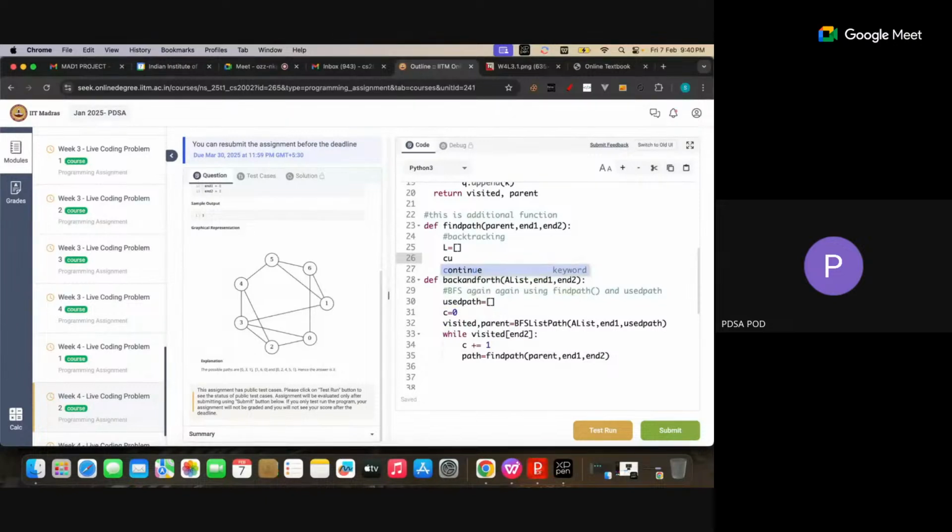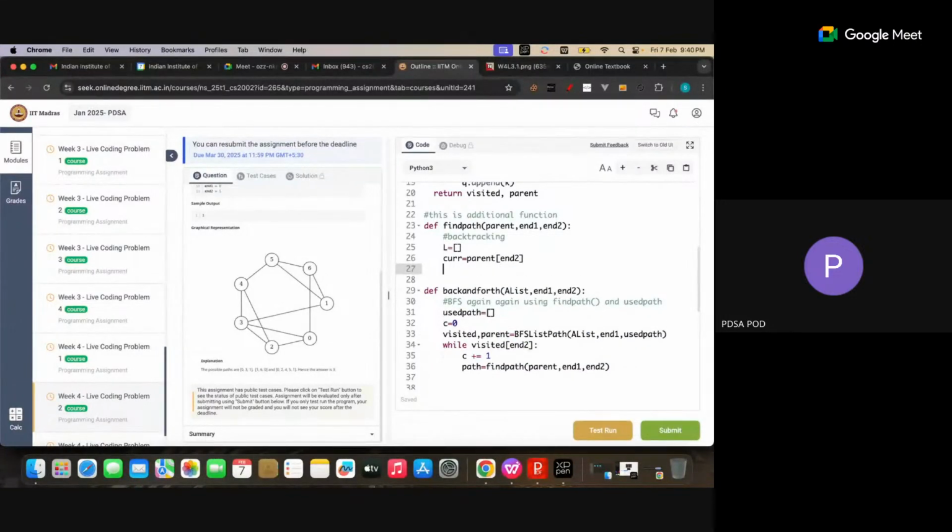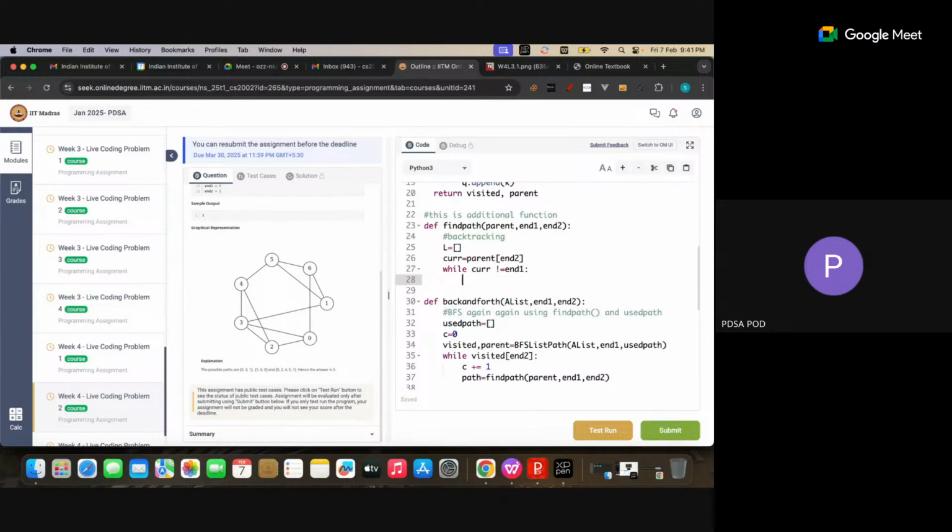The current is nothing but parent of end2, because end2 to end1 I want to track it. So that end2's parent I want, because from end2 to parent, again we are going to the beginning, while the current not equal to end1. Is it right? Backtracking, no? You are tracking from end to start. Of course, end1, end2, don't worry, it is a start node, it is an end node. Is it right?